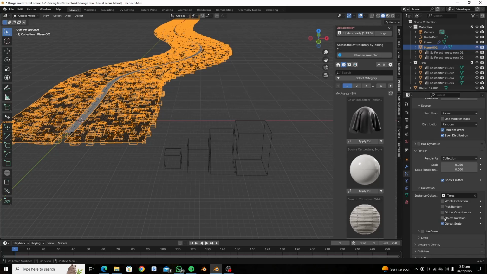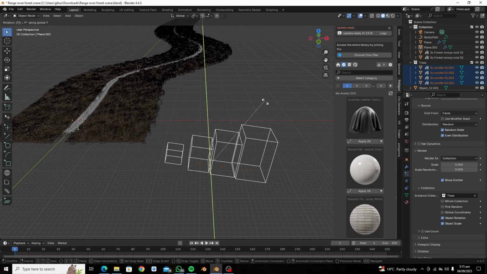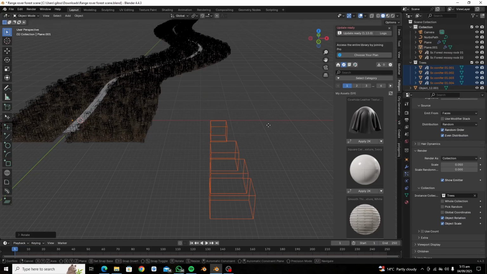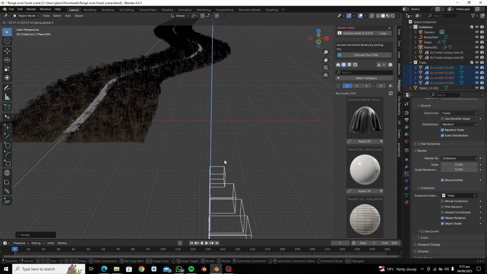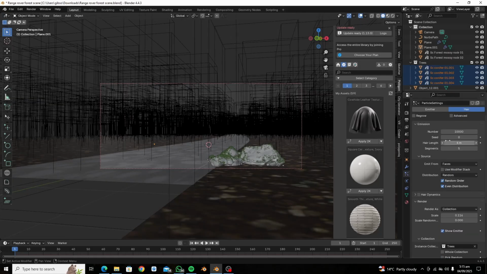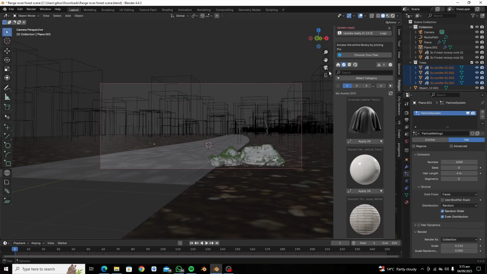Now I'll select the tree models and then rotate them on the y-axis by 90 degrees. Then move them down slightly so they don't pop into the view of the camera angle. After that, it's just a matter of adjusting the particle settings, scaling the trees randomly so they don't look all the same, and increasing or reducing the number until the distribution feels natural.